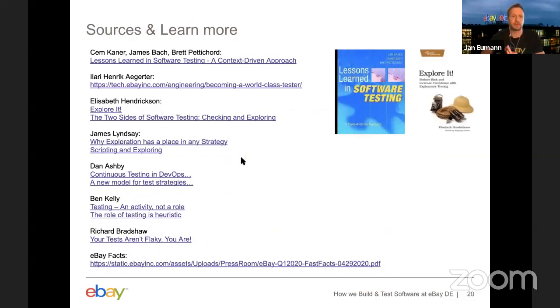Okay, so sources and learn more. I mentioned these two excellent books already. If you haven't read them, I highly recommend that. Especially Lessons Learned in Software Testing is a book that I pick up again and again. Depending on my role at that moment or the context that I'm in, some of the lessons are really helpful again and again, or in a different way. I can really recommend that. And here's a long list of other things that you can take a look at. I think we will share the slides afterwards, and then you can go through the links yourself.